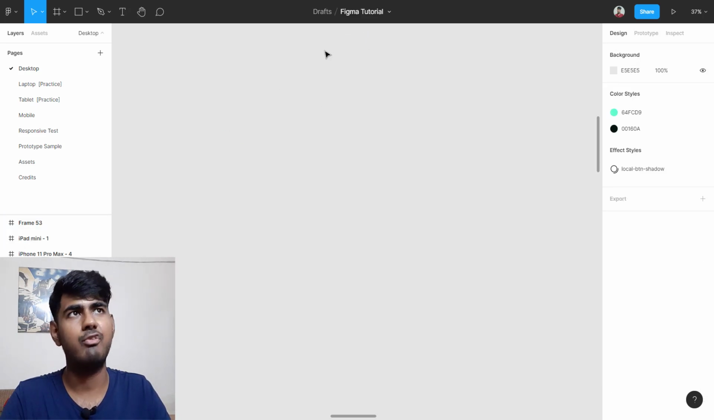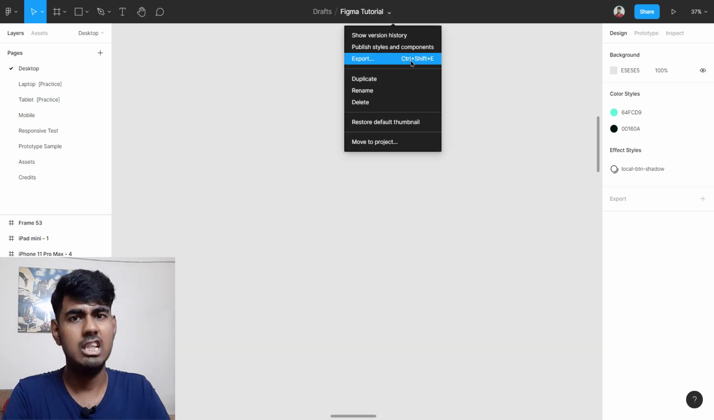And regarding this tool over here, and regarding this text, this is the file name. If you double click over here, then you can rename it. I'm going to keep it as Figma tutorial. And if you click over here like this, you can download this Figma file. You can also duplicate it, rename it, and delete it as well.